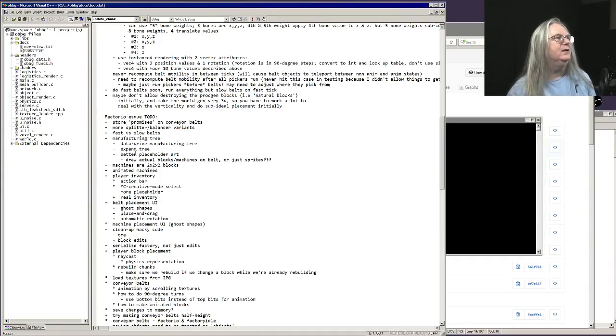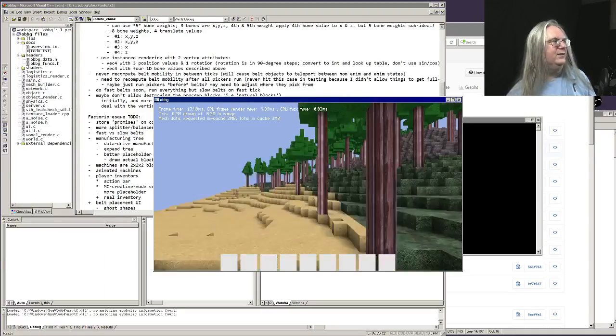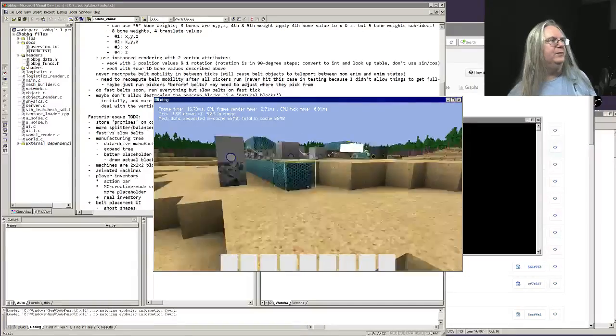Manufacturing tree, data drive it, expand it, better placeholder art. So 2x2 aux, animated machines, player inventory, more placeholder. What do I need more placeholder for the player inventory? Oh, because if I pick up those other things, I have icons, I believe. Like iron gears don't have icons, so they probably are invisible or something.